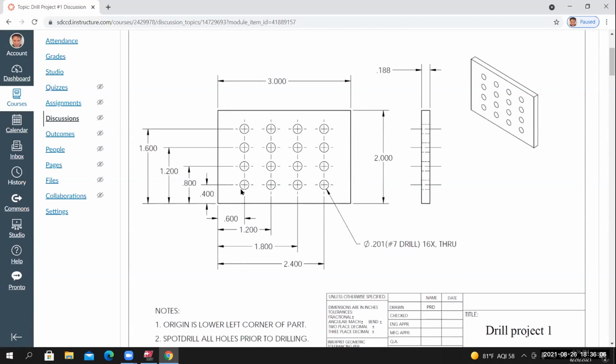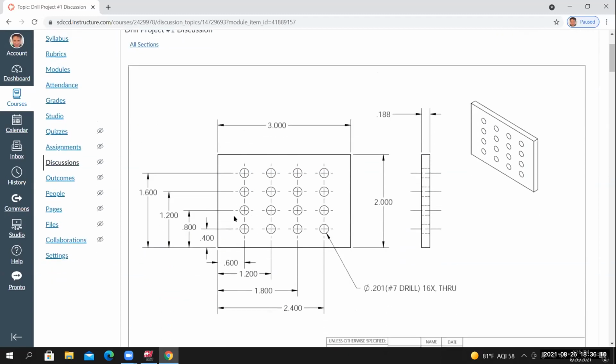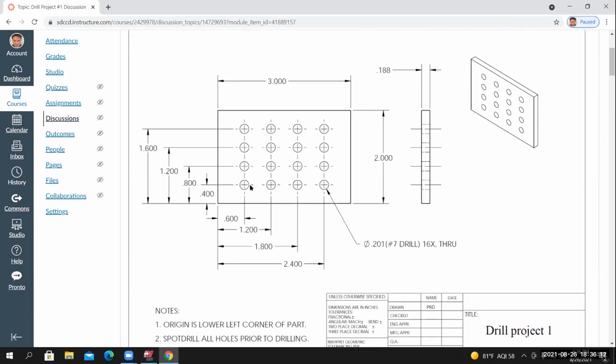We're going to place it at the center of the hole that's closest to the origin. If you look at the blueprint, the most bottom left hole, the hole that's closest to the origin, is the hole that I'm going to place first. The X coordinate relative to this edge is 0.6. Then the Y coordinate relative to this edge is 0.4. So watch how I place this.